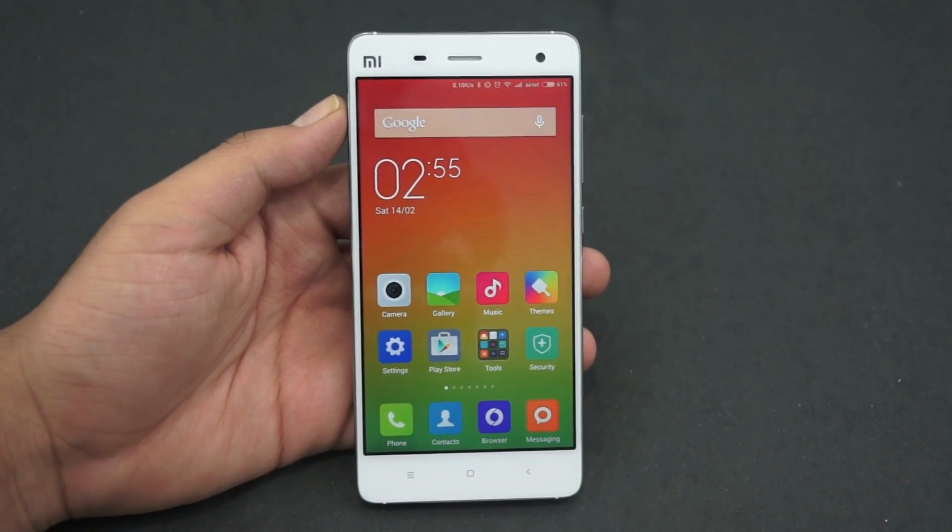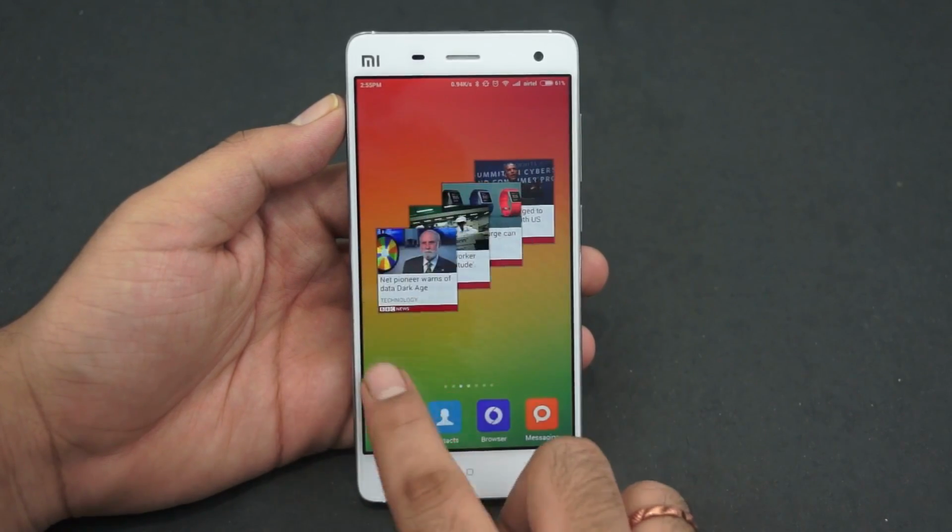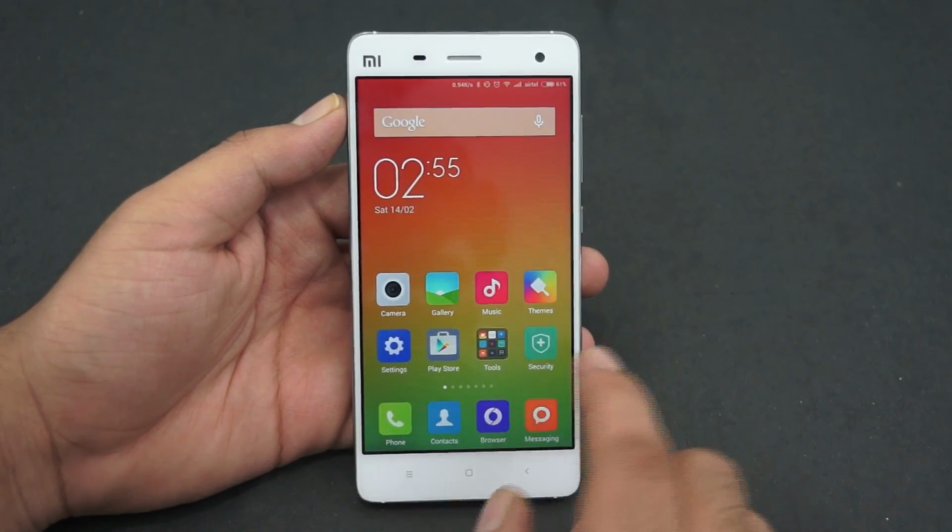So these were a few tips and tricks. You would find a lot more features and some exceptional settings in the Xiaomi Mi4.